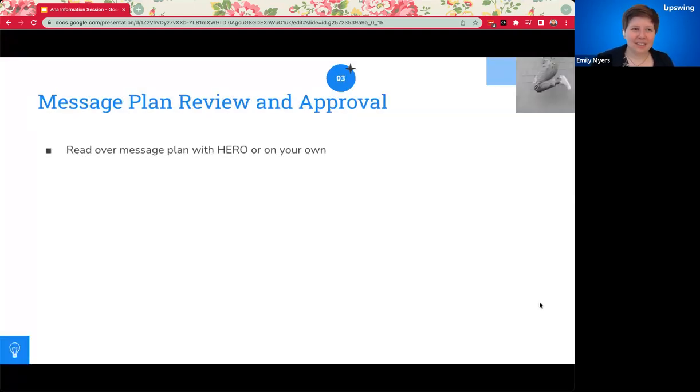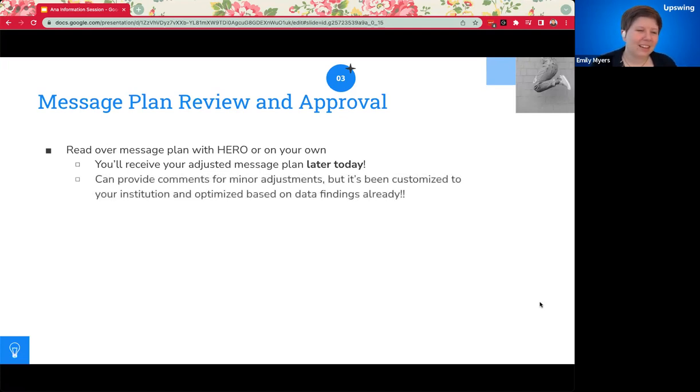So the first asterisk, message plan review. You can read over the message plan by yourself or with your hero. And another one of the exciting things is you're going to get this later today, like within the next couple of hours, you'll be able to see your 2023-2024 academic school year Ana message plan, which I'm very excited about. I love it. The Ana team has been hard at work over the past several months on it, and it's beautiful. As I mentioned earlier, you definitely can provide comments for minor adjustments, but it's already been customized for your institution and optimized based on data. So you shouldn't need to add much.